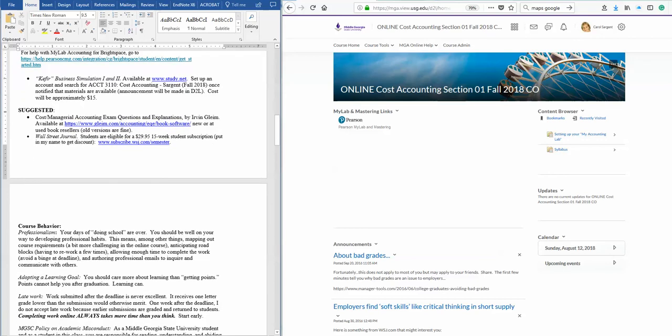There's going to be 2 business simulations, Kiefer 1 and 2. I'm still working on those. When they are completed, I'll send you an announcement in D2L, and you can go get them from study.net. I don't know the pricing because they have a markup that changes from time to time, so I'm never quite sure, but it'll be about $15.